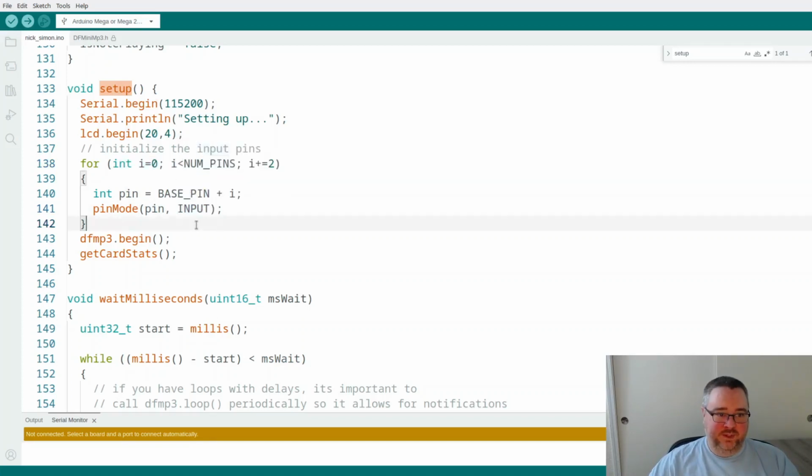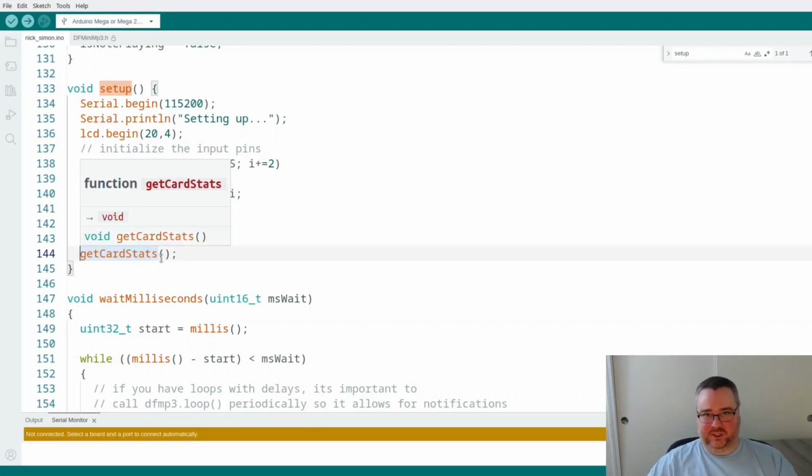Now that they're inputs, it starts up the MP3 player object, and it gets card stats. And if you look at the DF player debugging video that I created, get card stats is pretty important, because if it's not hooked up right, it'll just put zeros back to you, and it won't have the right information there. So that helps you tell that everything's working and everything gets initialized with the DF player.